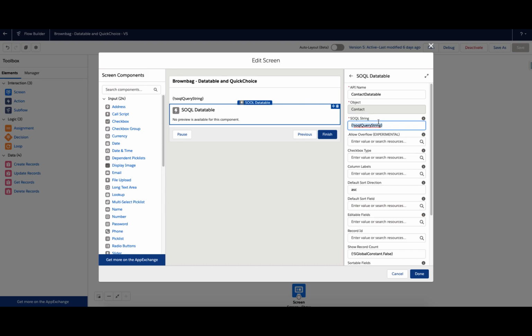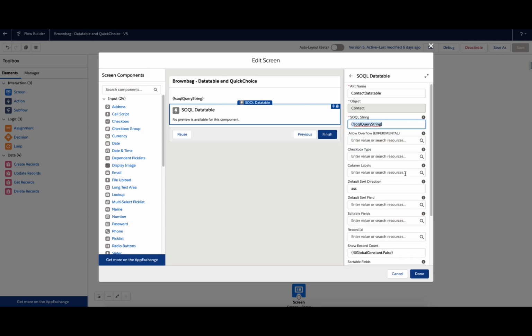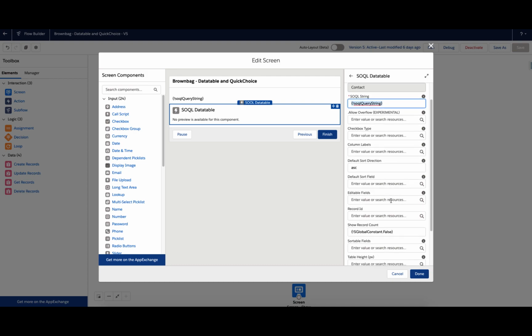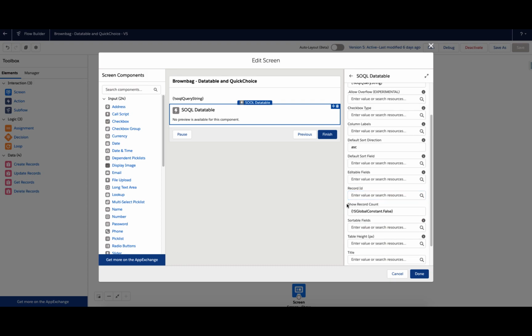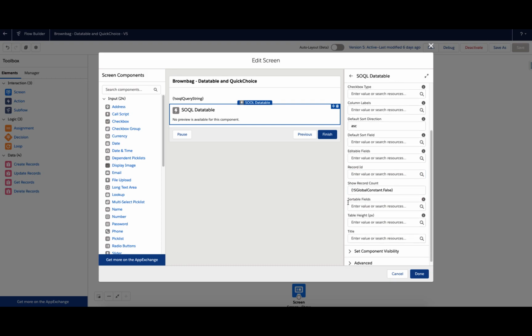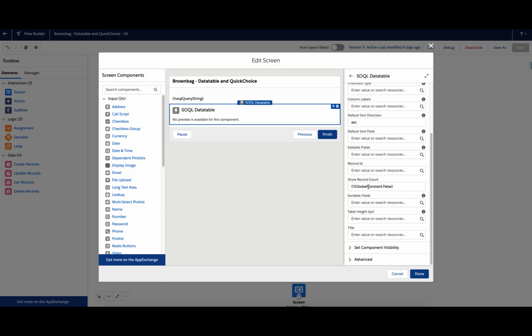You basically pick your object and your SOQL query string. I didn't actually pick any of these input values, but you can do multi, none, or single selects. You can pick the names of your column labels, choose what fields are editable, show a record count, so you can even have numbered lists, and then specify what fields are actually sortable in the columns.